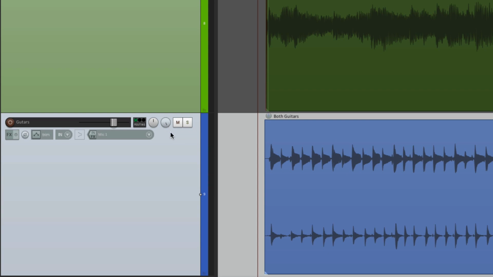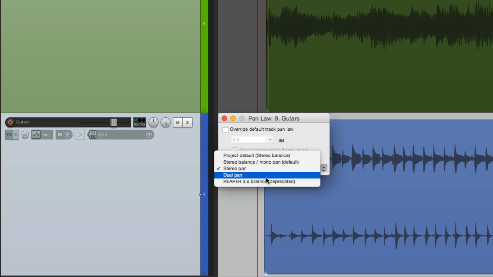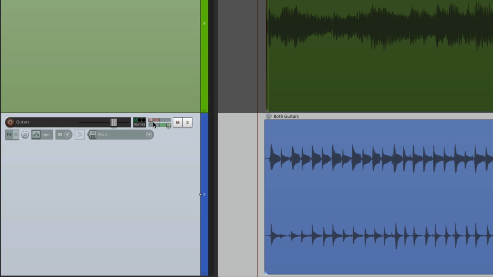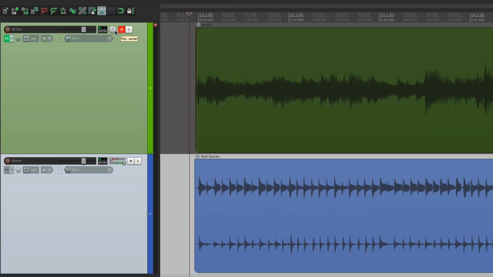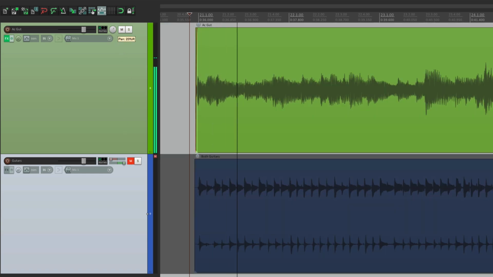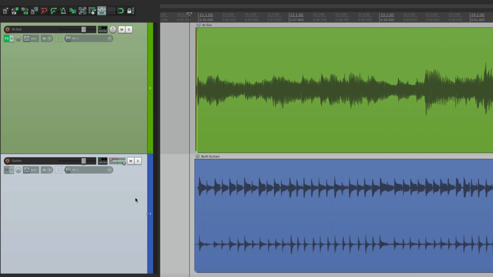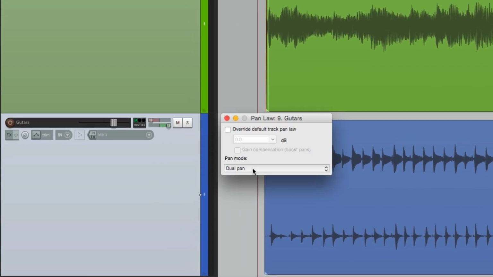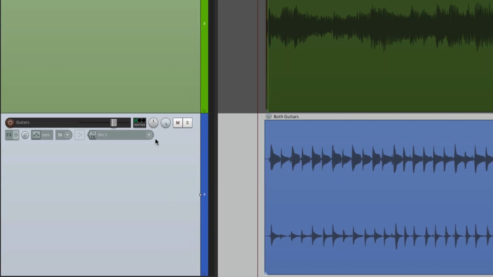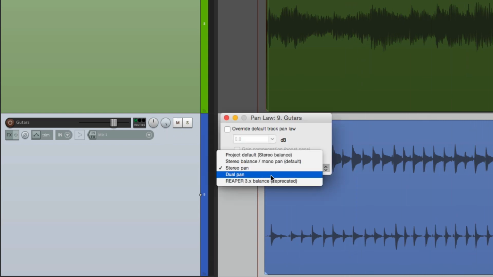With the width adjustment, or we can use dual pan, giving us a separate pan for each channel. So this way for mono tracks, we can keep it like this with a standard pan. But for stereo tracks, we could set it however we prefer. Some tracks could be stereo pan. And others can be dual pan.